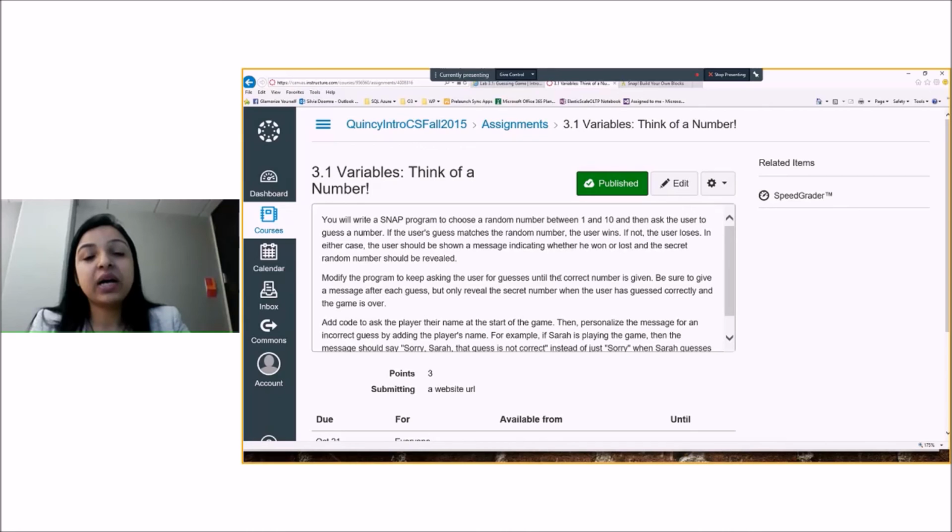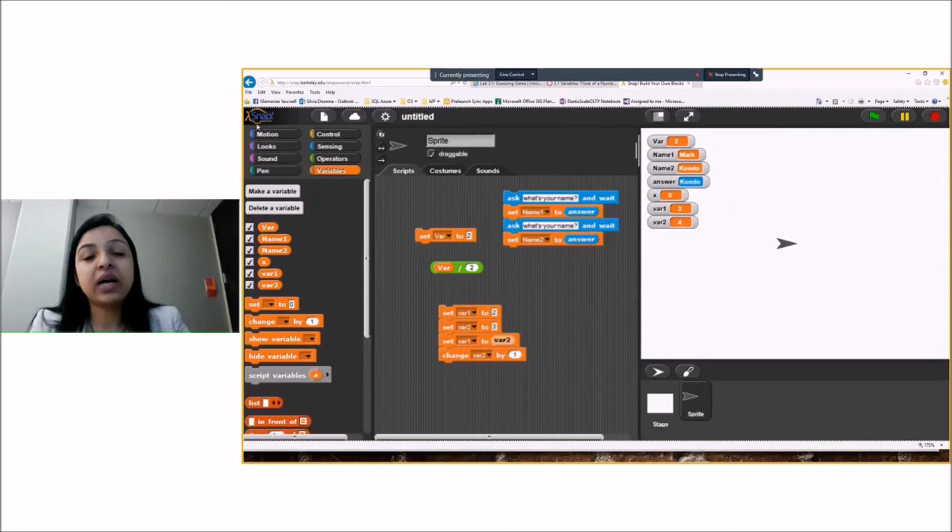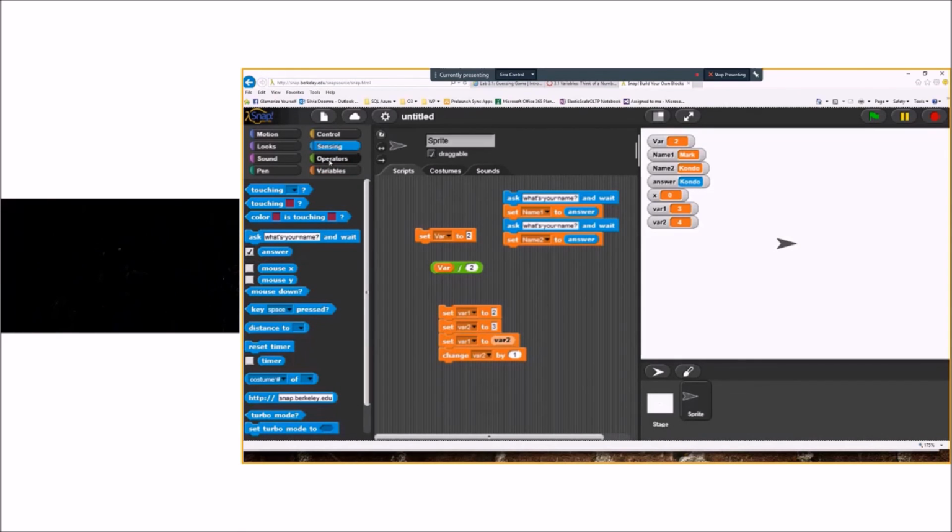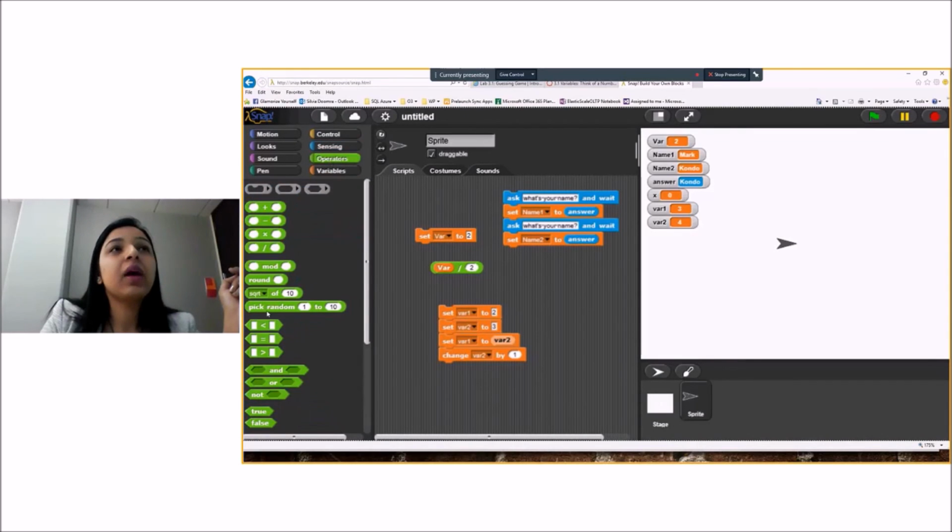Okay? And another thing, if you don't know how to get random numbers, just use this block. Pick random numbers and you put whatever range you want to define. So this will pick any random number between 1 to 10, and if I change it to 100, it will pick any random number from 1 to 100. Okay?